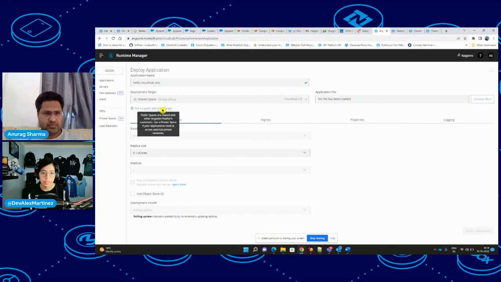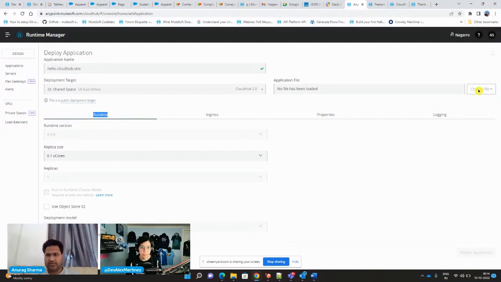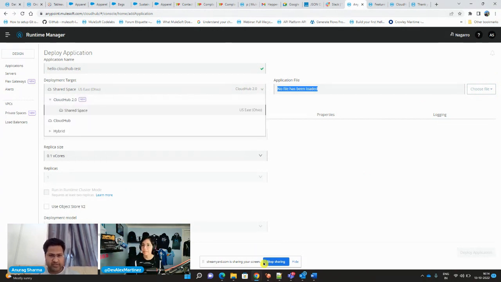It doesn't let you click on choose file. Yeah, I clicked on choose file, but it's not giving me the option. Well, now I want to try it. Can you check from your side if you're getting this option?